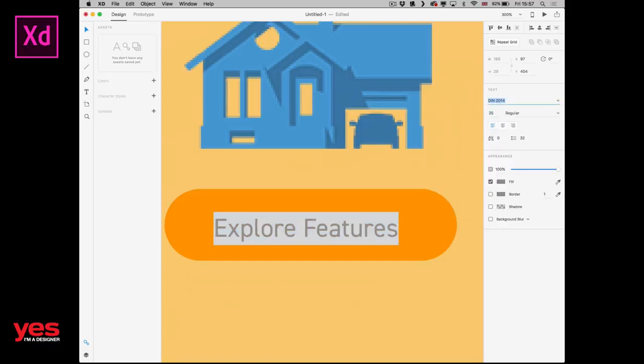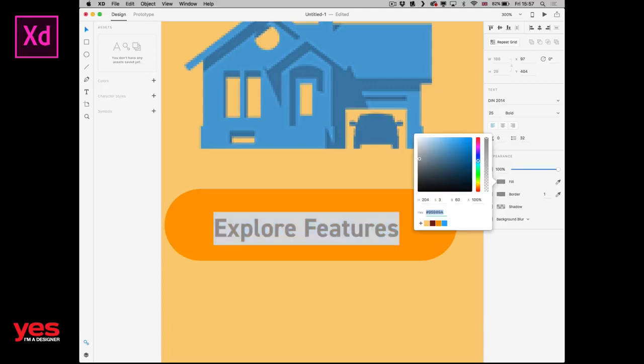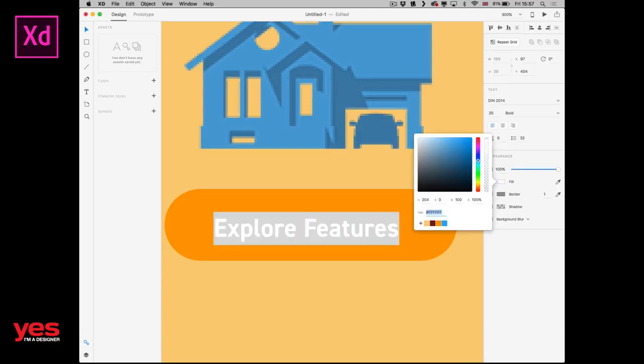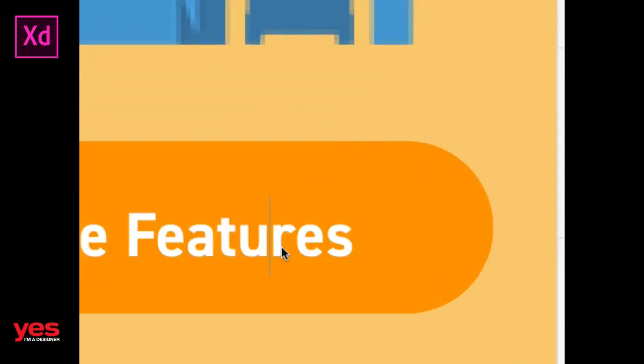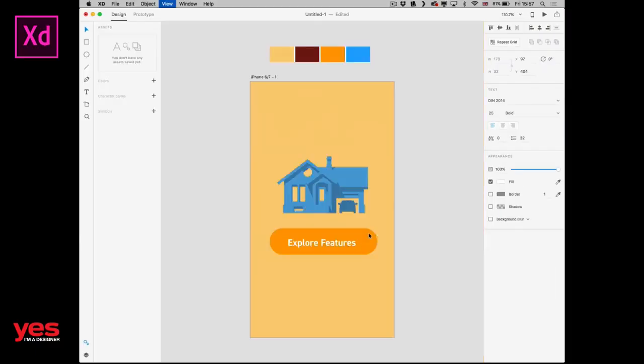I'm just going to use DIN 2014 and maybe use another style, maybe use the bold style from there. And I will set the color, again with the fill color option, to white. And I'm going to actually save white as a quick option from here. Okay, so hopefully I'm not too fast. I'm trying to cover as much ground as possible, but that's a quick and easy way to put together the home screen.